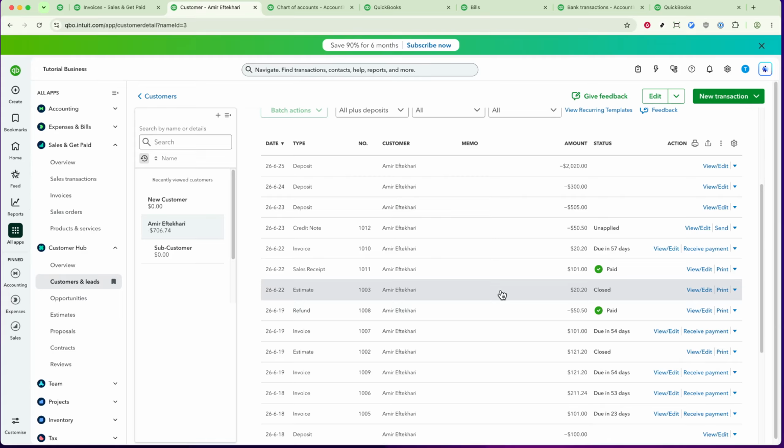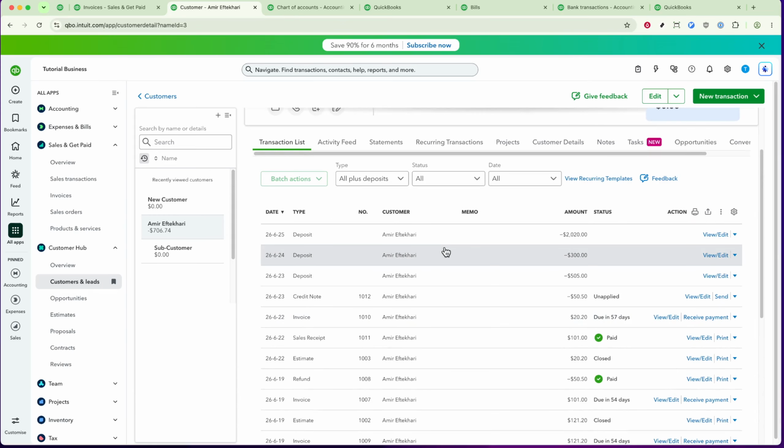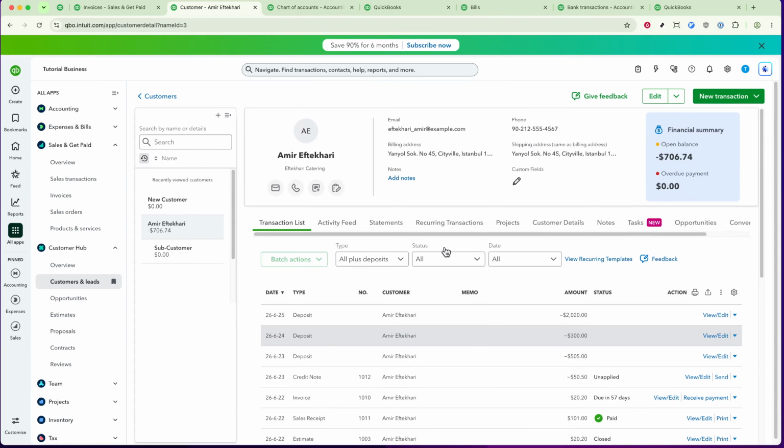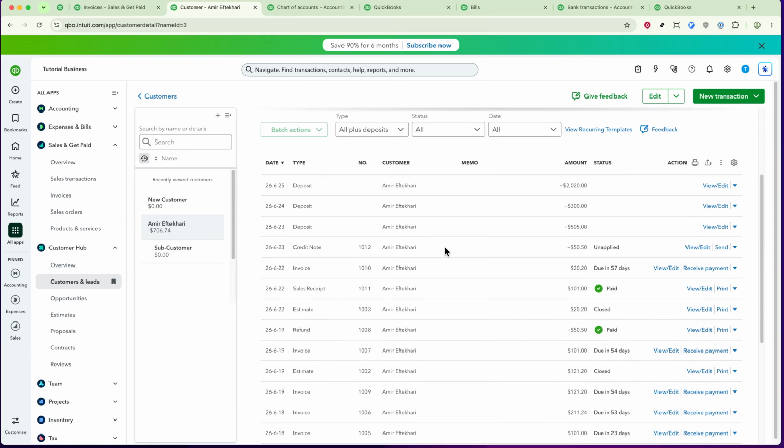Finally, it's a good idea to check your reconciliations and reports to make sure everything aligns correctly after the deletion. Removing a payment can impact your financial records, so it's worth double-checking that all your numbers add up as expected. And that's it. You've successfully deleted a payment in QuickBooks Online.